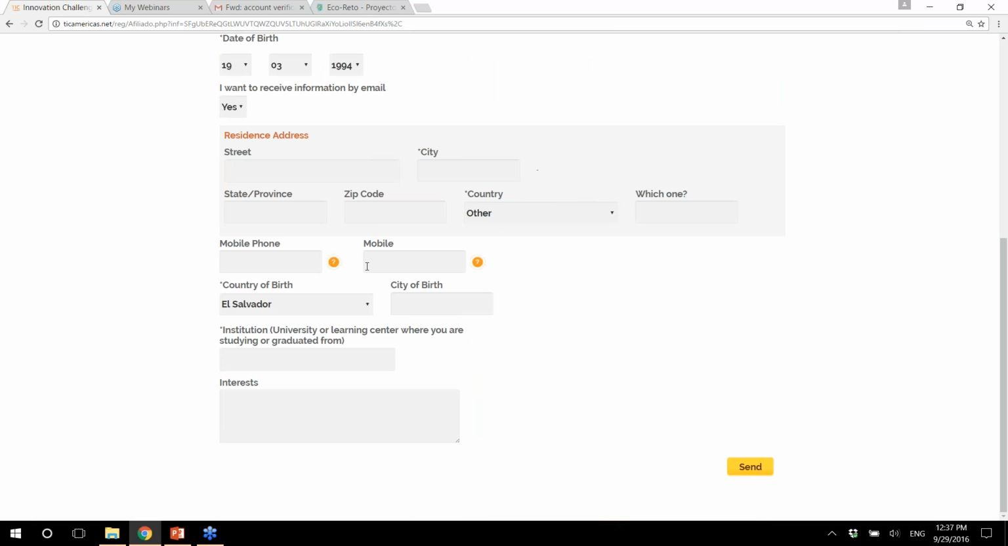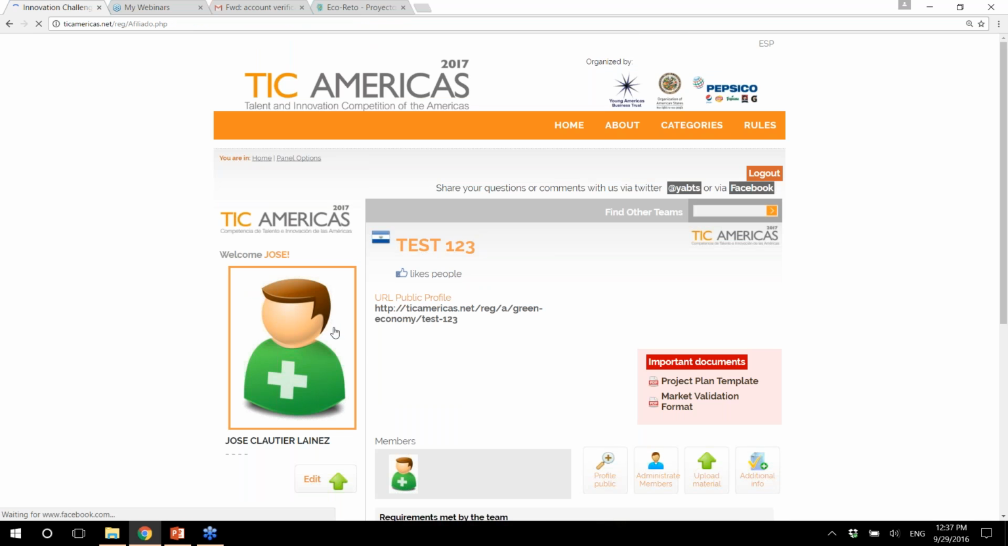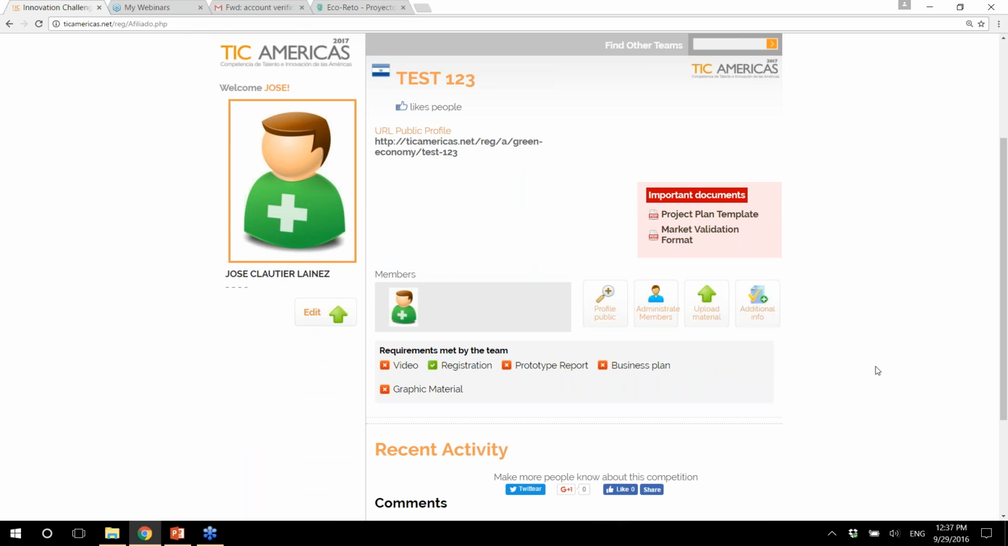Of course, here we have more information that you can add, like a street address, a city, mobile phone, or different personal details that you may want to add to your profile. Of course, you might also want to add a picture of the logo of the project or a picture of yourself. Depends on what you want. And of course, we have very important documents that you need. In this case, we have a project plan template. We have also a market validation format.